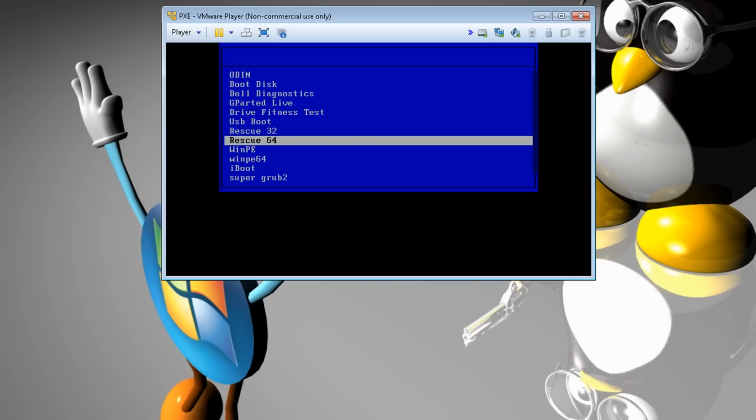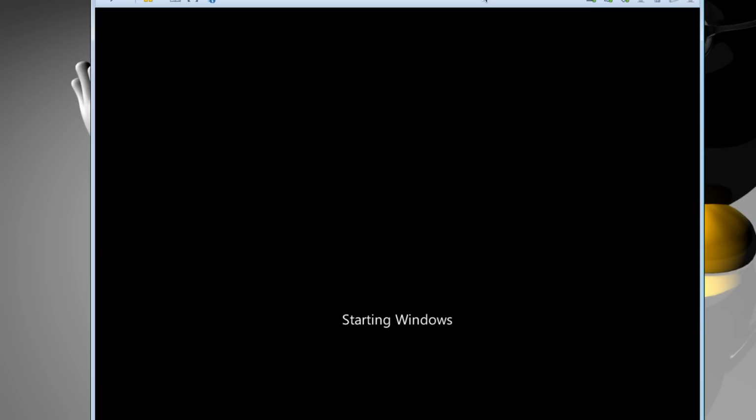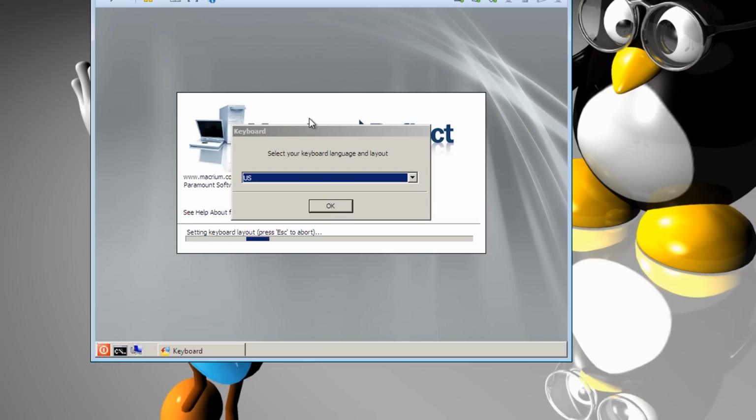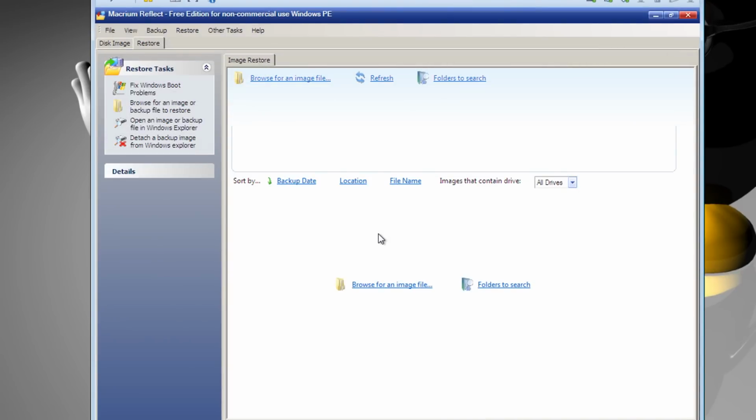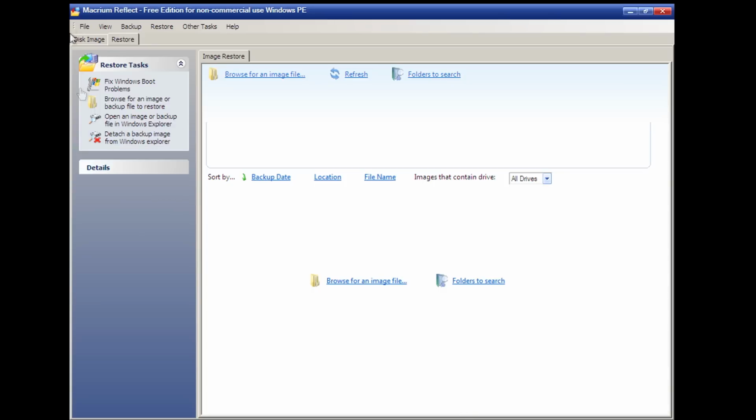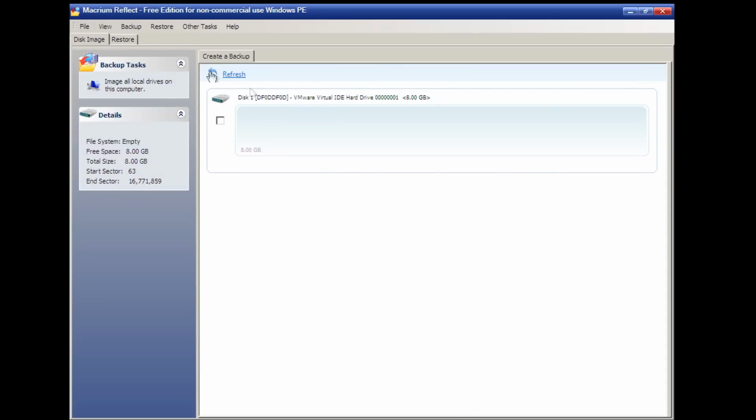One thing that I forgot to mention, when you create that rescue DVD, it's gonna ask you 32 or 64 bit. Choose the appropriate one for your system. So I'm gonna select the 64 bit. All right guys, so the DVD loaded, starting Windows. Since this is my virtual machine, but I just wanted to show you guys how it looks when you boot from that disk.